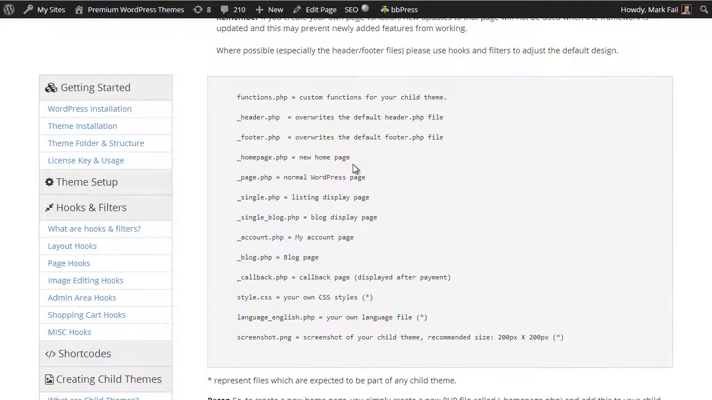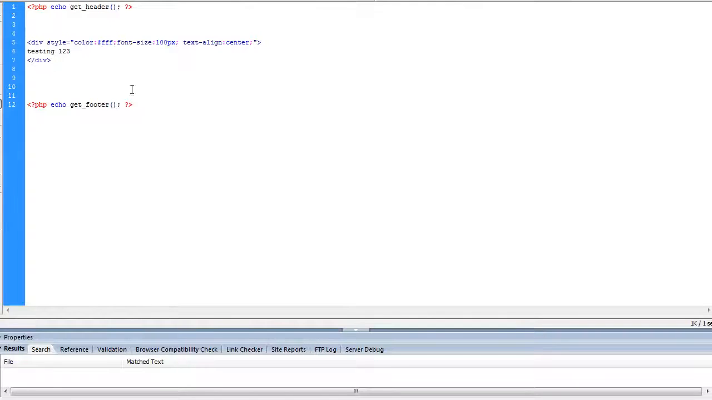So that's just another way of creating content for your child theme. You just create a new file, give it the name, say for example homepage, and then you can add the content directly to that page instead. And that's very useful for working offline as well. It saves you a lot of time.